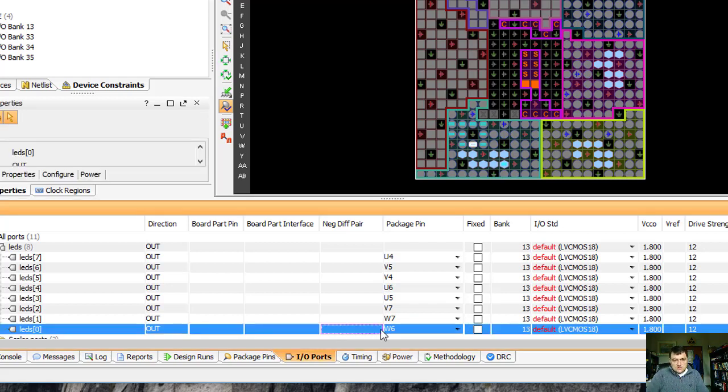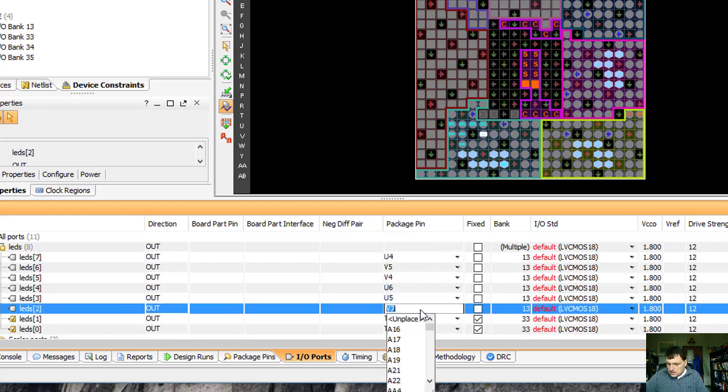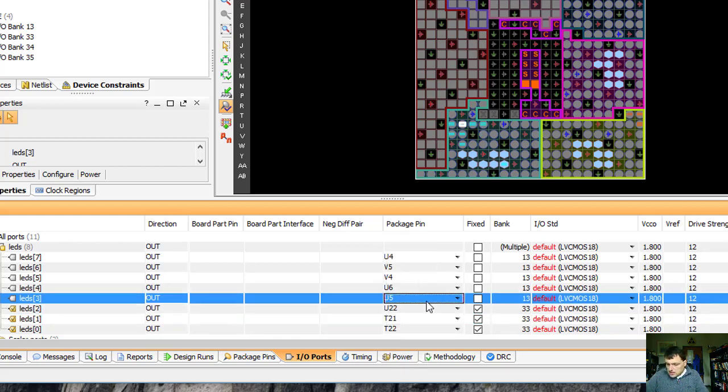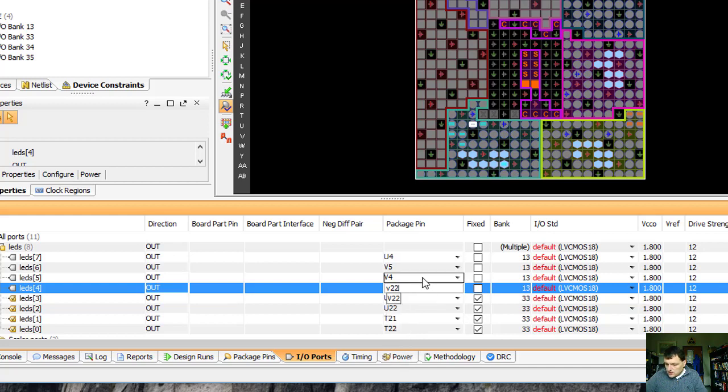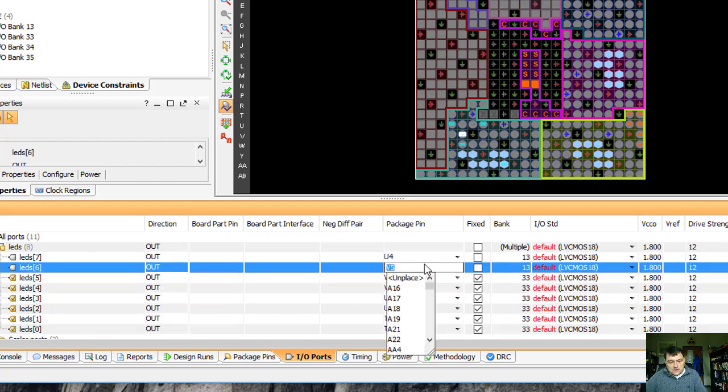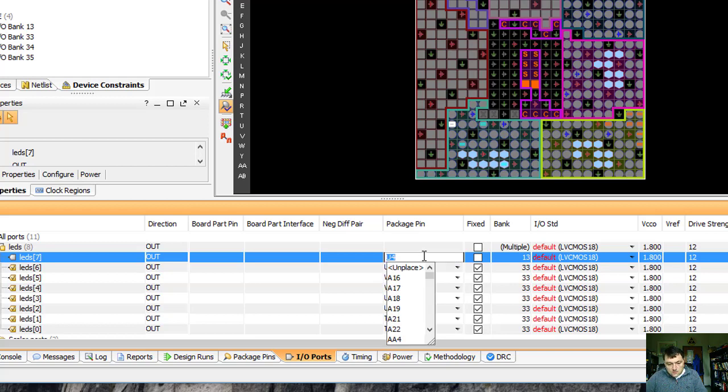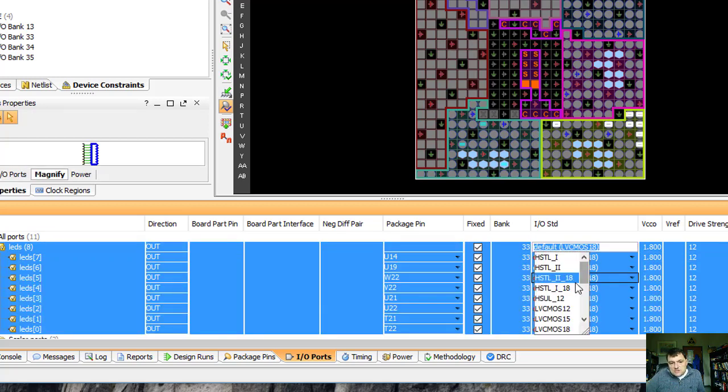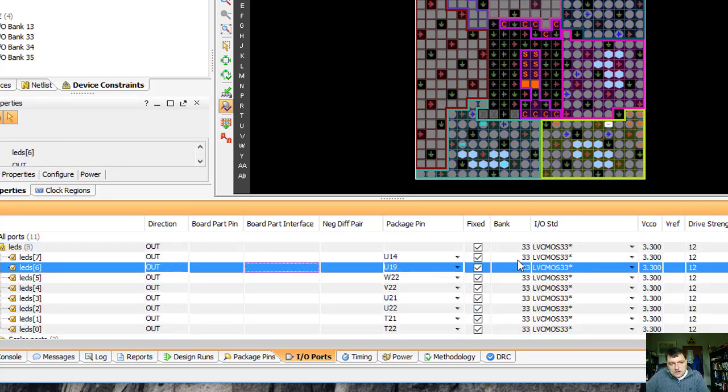is going to be U14, I'm sorry, T22, and T21 and U22 and U21 and V22 and W22 and U19 and U14. Now I've got to change all of these guys to LVCMOS 3.3, and it turns out because these are all one bus, I can just click on up here and make this change. Okay, so they're all set.